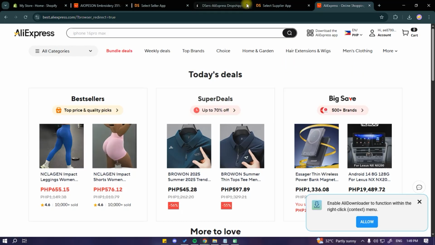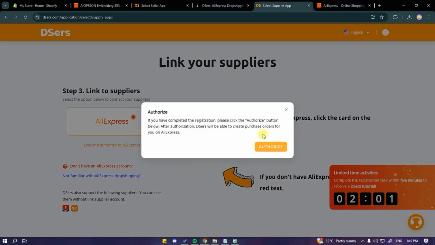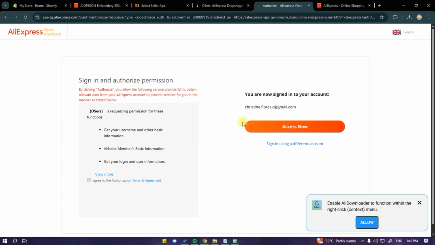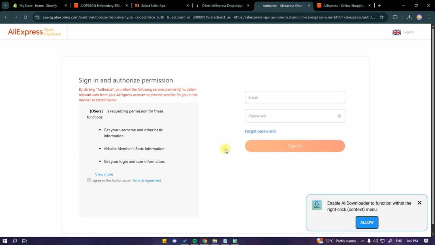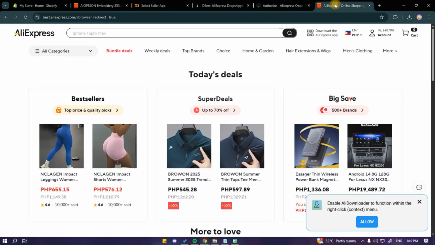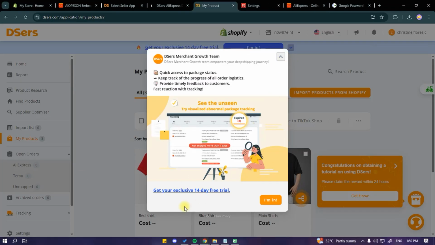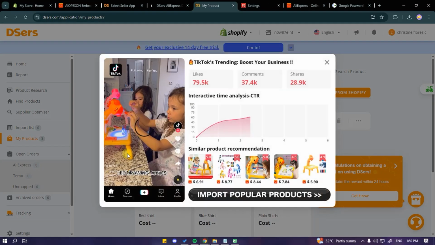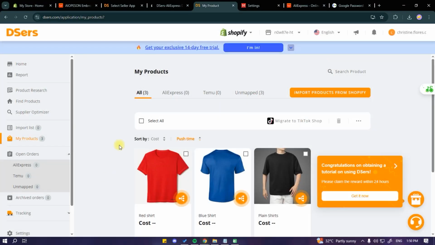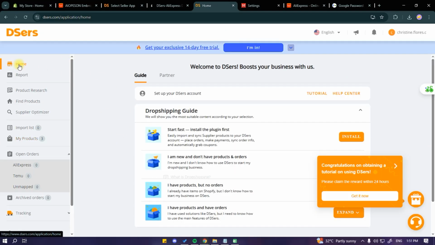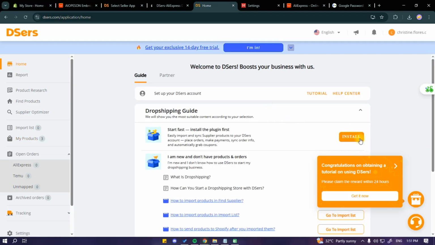But first, let's go to the Teasers website and click on Authorize right here. And it will ask you to authorize, and click on Access Now and log into your Aliexpress account that you just created. Once you have signed into Aliexpress within the Teasers site, it will then show you the dashboard within Teasers and also show you the products from your Shopify store. And at the Teasers dashboard, click on Home from the options at the left, and from here click on Install.